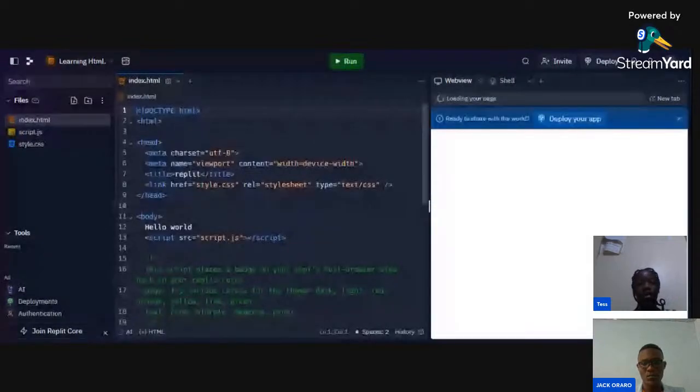Now this is the screen, how it will appear after you have created your template. I hope I am clear.